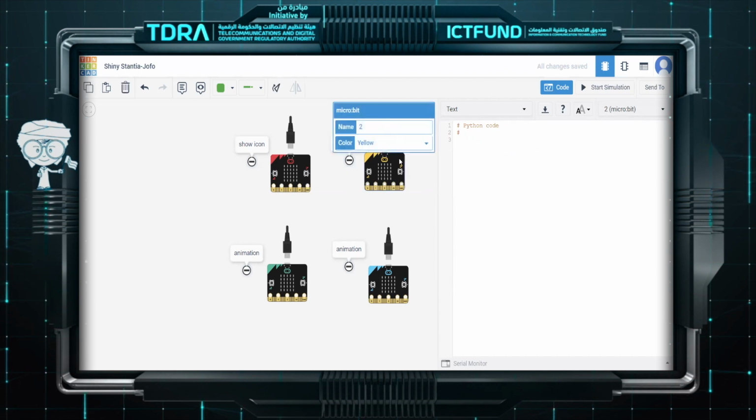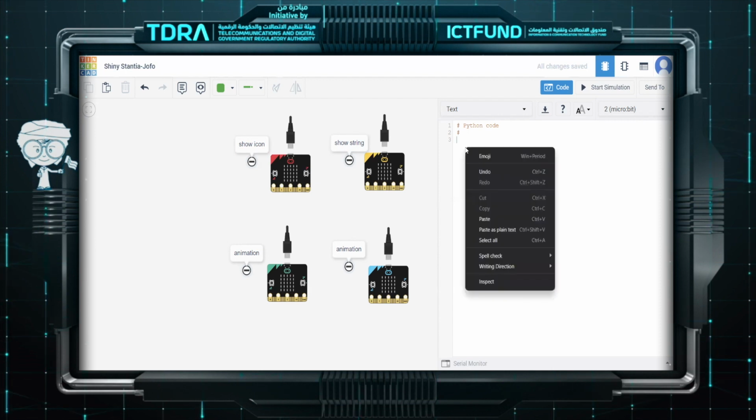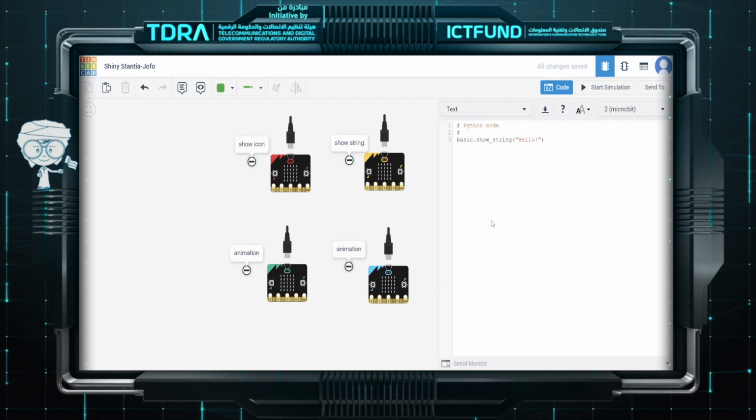Now, if I want to have the same thing but for a string, I'm going to click on the microbit. I make sure that the name and color are correct, and then I am going to write down basic show string. So last time it was an icon. Now we are going to have an output of a string.